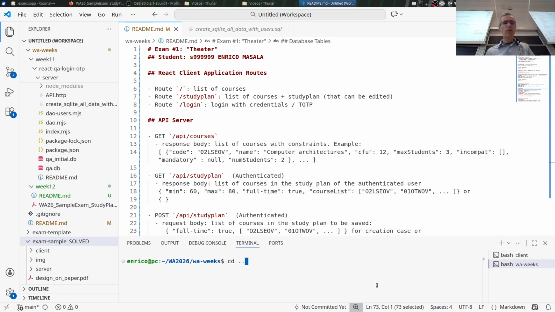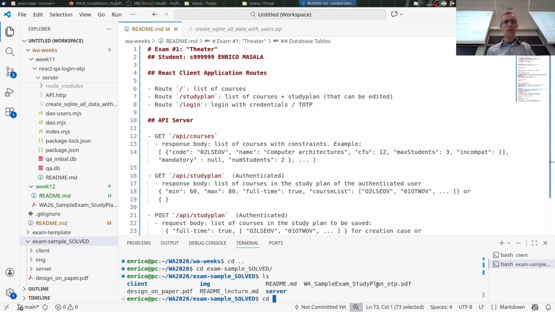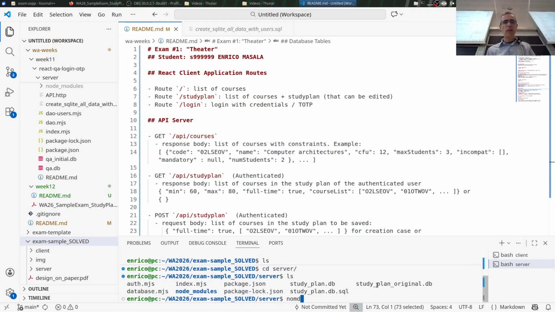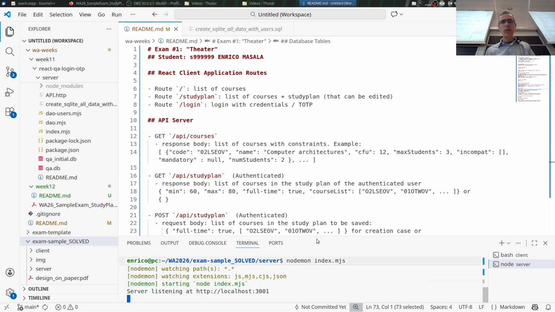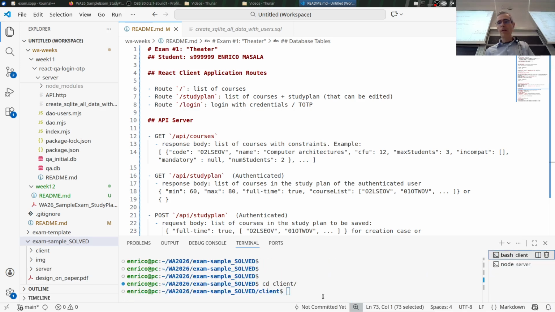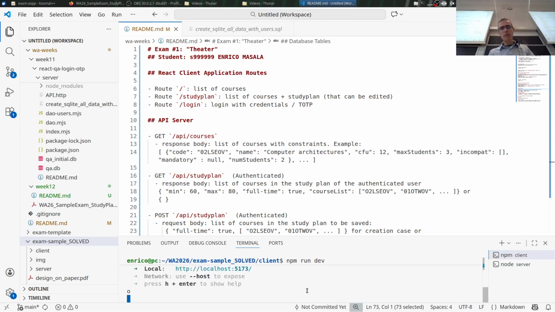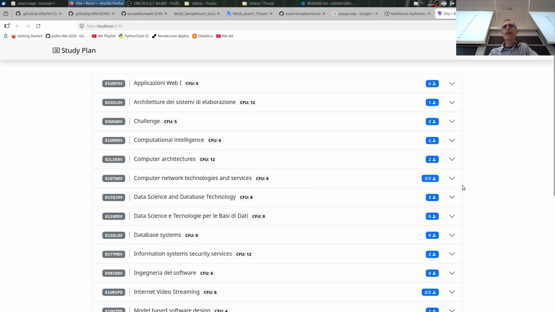It goes there. Exam sample solved: server, nodemon on index, and client, npm run dev. Okay, that's a possible implementation, which is a bit different from what we discussed until now. But I mean, you see the first page.